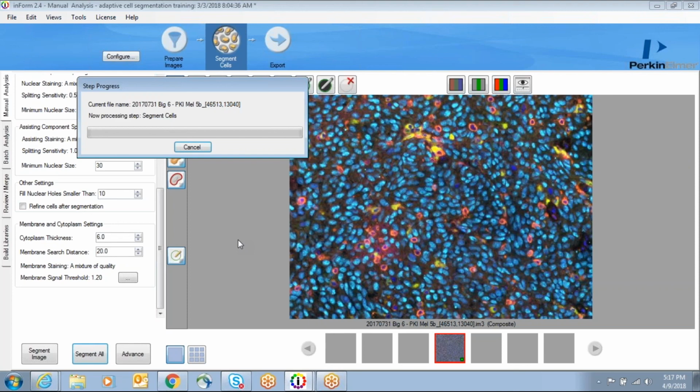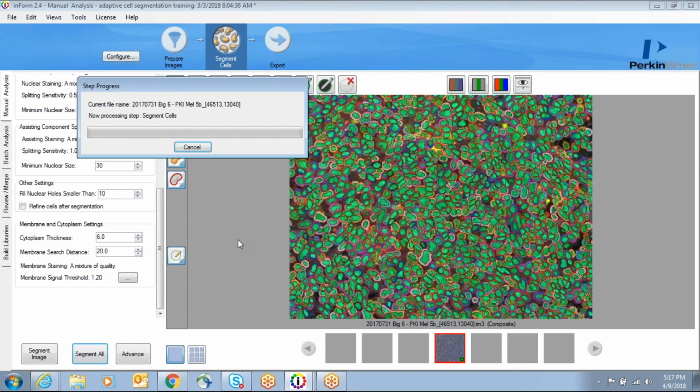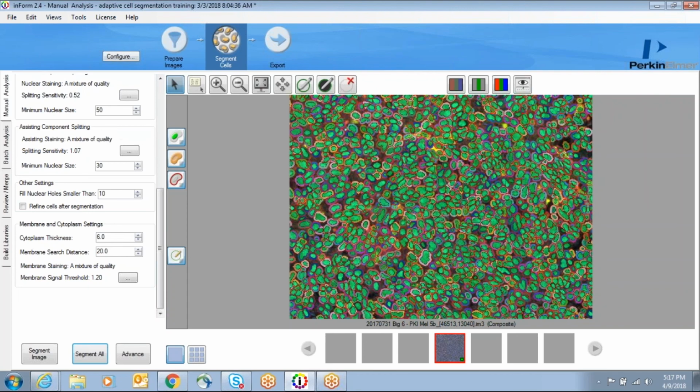Once the cell segmentation is complete, it'll generate a data table here where we can start quantifying our sample. And of course, from here, you can move into phenotyping your cells and scoring to set thresholds and get positivity for one or multiple markers per cell.